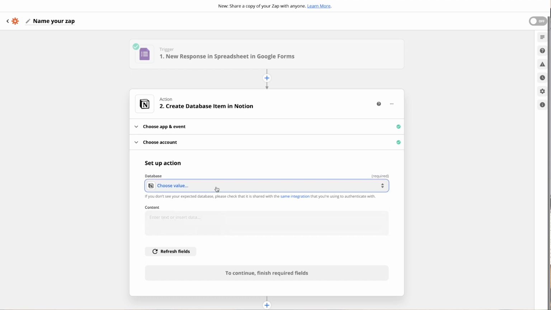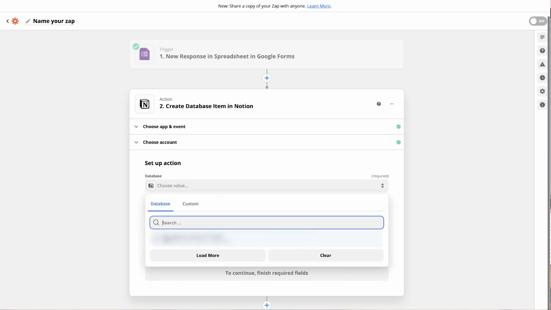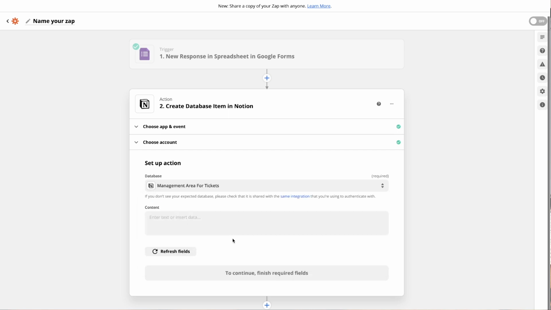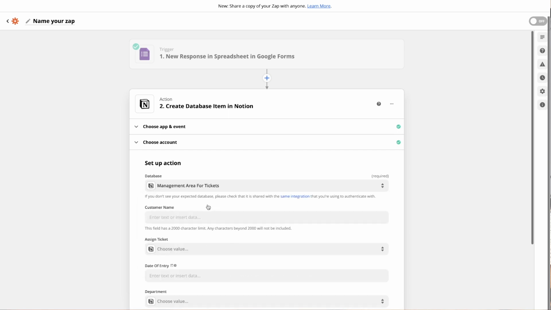All right, then you're going to hit Database, and that should be the only one in there because that's the only database we're sharing right now with the API. You can share multiple databases with the API if you want to, though. Just keep that in mind. All right, I'm going to click on Management Area for Tickets. And then this is where we're going to start mapping the data.